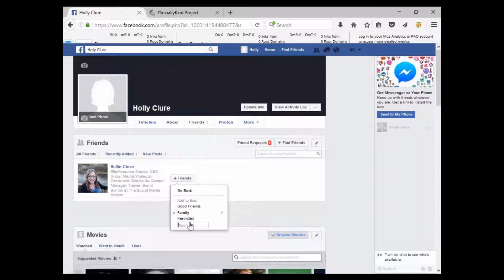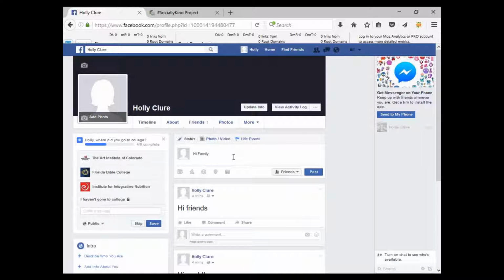I can also create a new list, which is very beneficial for me because I can add people to a variety of different categories of my choosing. Now, they don't get to see my categories, but I can add them to as many as I want to. So that's helpful for me when I go to post a status update.